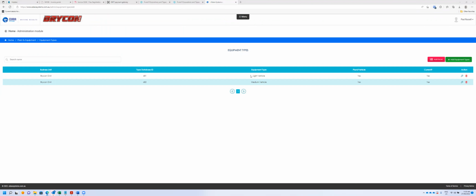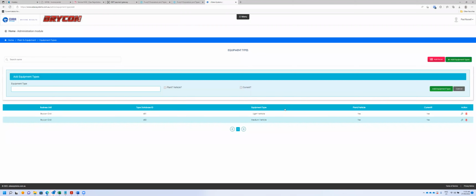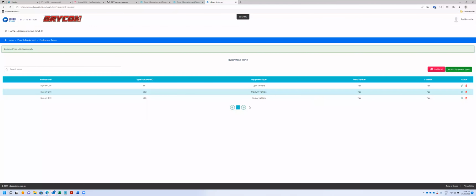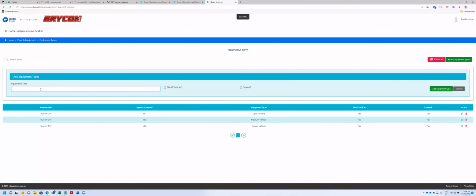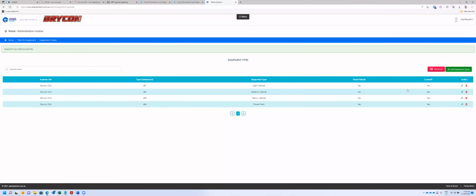All right. Very good. So, you there? Yep. Now click on add and put in a heavy vehicle. Okay. Then you want to type, for example, power tools. So tick both for all of them, you said? Correct. Just click on plant and current forward.